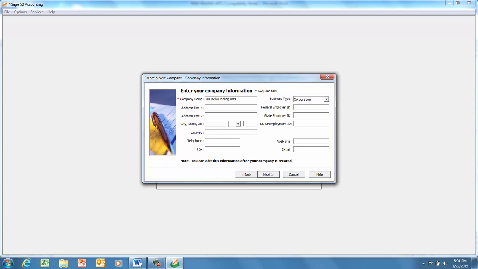Healing Arts, and this is a sole proprietorship. Those are the two minimum things that you're going to want on here. And then of course for a project, if you've got other information like addresses, you would put that in there.